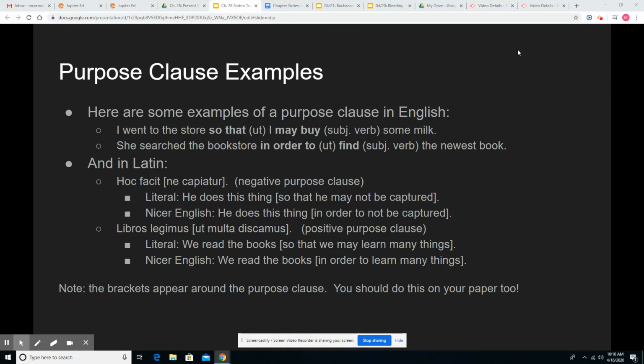Here's where we can really see some purpose clauses in action, with some examples both in Latin and in English. So first, let's start with English. First sentence: I went to the store so that I may buy some milk. Now I've labeled this for you on your slide. I went to the store so that, that's that ut in action in the middle of our sentence.